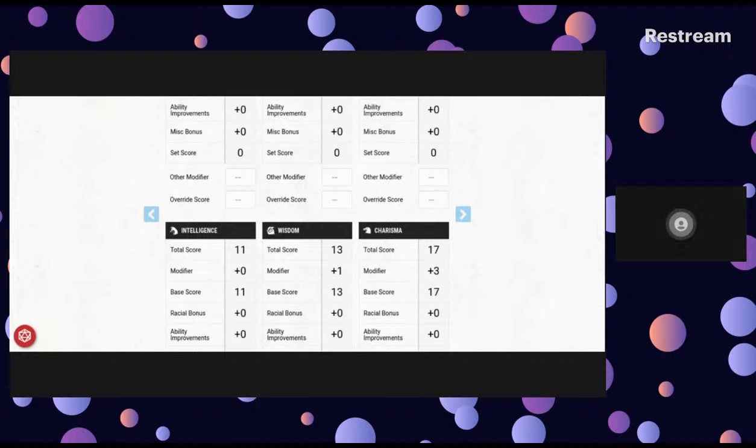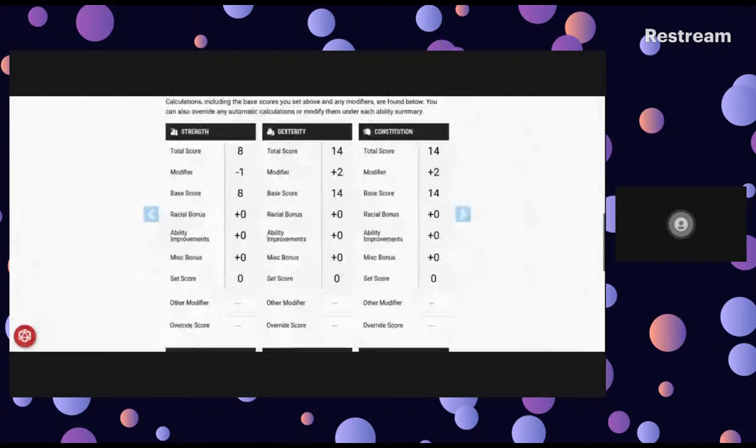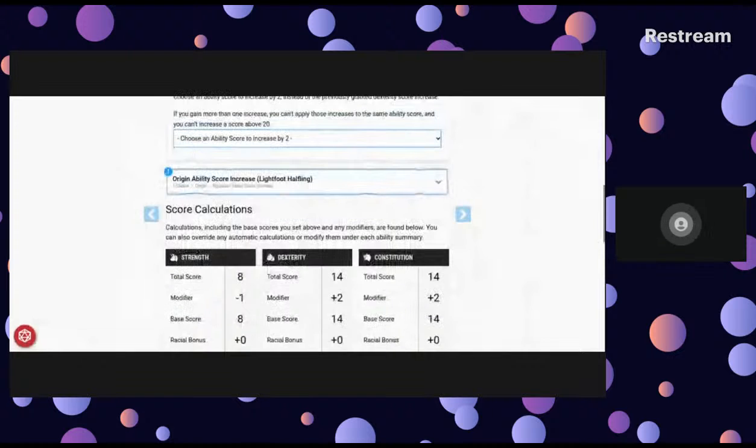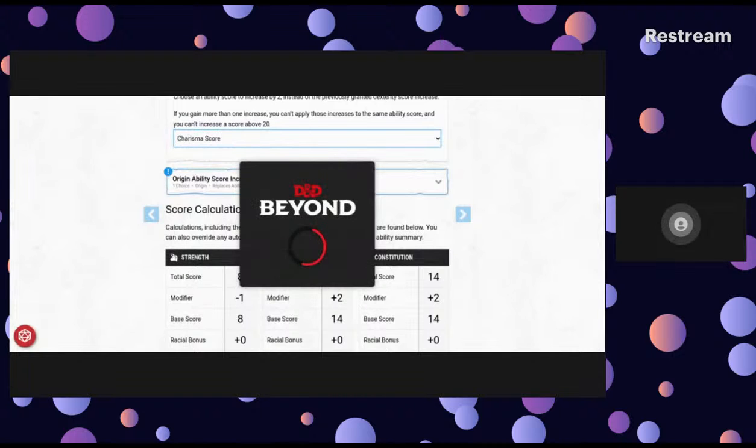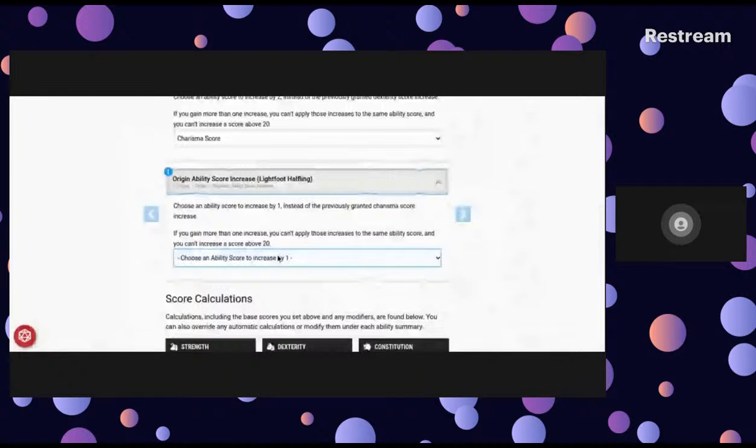I'm going to actually do that. So what I'm going to do here, just because this is a 13, I'm going to do +1 in wisdom and +2 in charisma. So choose ability score to increase by 2. We're going to go ahead and increase our charisma by 2. Choose ability score to increase by 1. As I said, we're going to go ahead and increase our wisdom by 1.